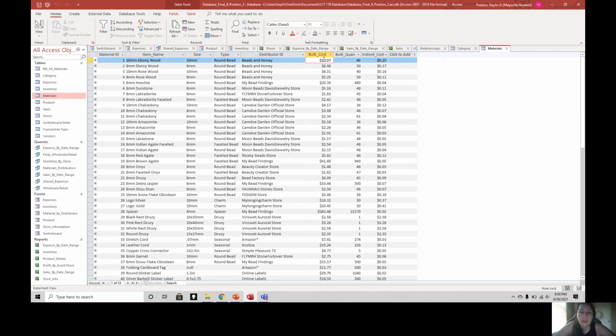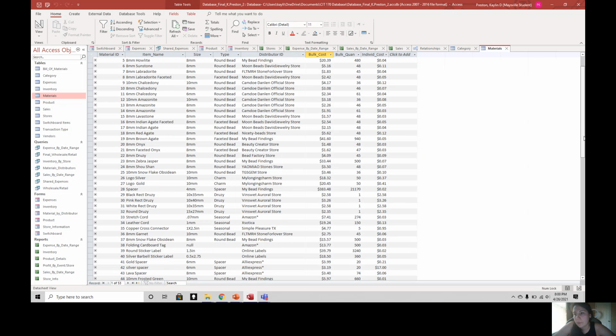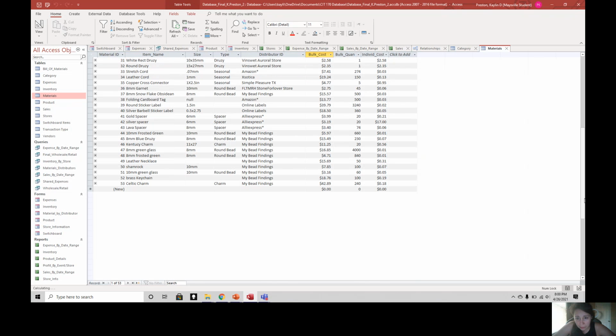So we have the bulk cost, which does have the 6% tax already added onto it, and we know we get 40 beads per bulk cost, so we know that the individual bead is 25 cents, which is a more expensive one. If we come down here to the bottom, you can see that some of them, like this one, we had to just round up to a penny because it is less than a penny for both of these.